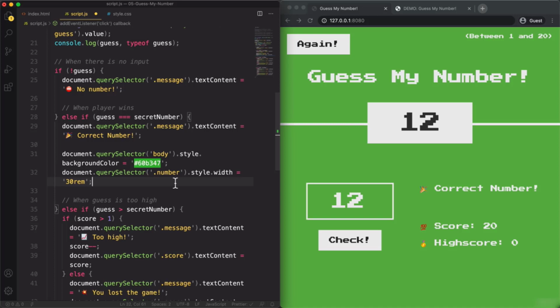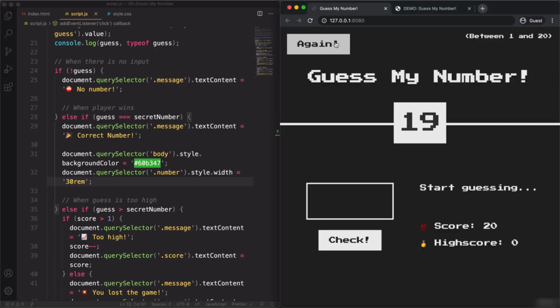Awesome. We're making great progress in this project, and I hope that you're enjoying it so far and that you find it a lot of fun to be able to manipulate a web page like this. Anyway, in the next video, we will implement this reset button here, where we can play the game again. And so I hope to see you there soon.